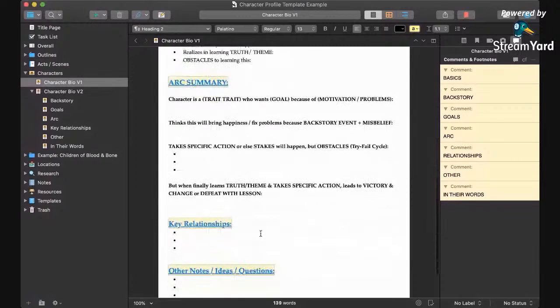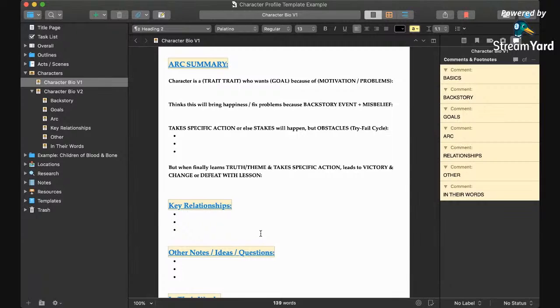And then I really love combining all of that, after I've brainstormed, into an arc summary. So this is like the prompt up here, and then you fill in what you actually want for your character below. So character is a trait. Like one of my main characters is a rebellious fairy. So, Quinn is a rebellious fairy who wants X, so then you would put their goal because of motivation or specific problems that maybe arise in the beginning of the story. Then you would write, they think this will bring happiness or fix problems because of backstory event or misbelief.